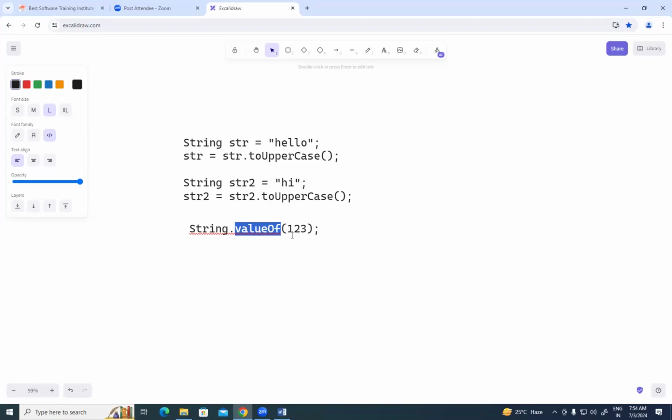Nothing is there in that. My question to you: this valueOf method is performing the task on the value in the object, or on the parameter value? Parameter value. What's the parameter value here? 123. Convert it into string type.